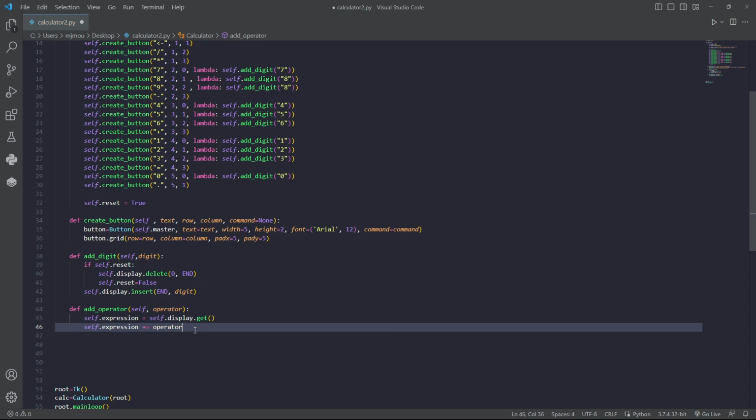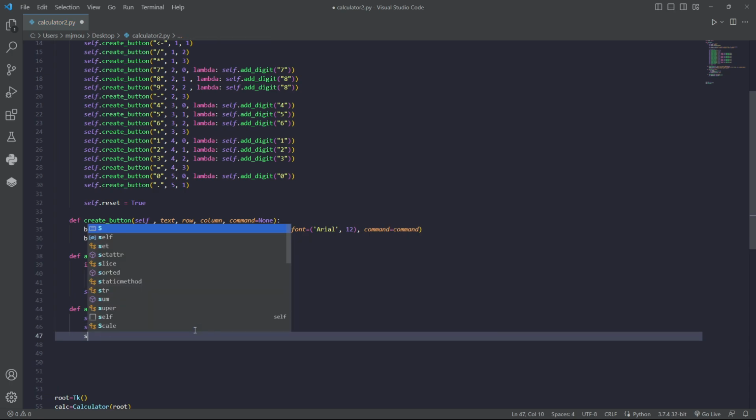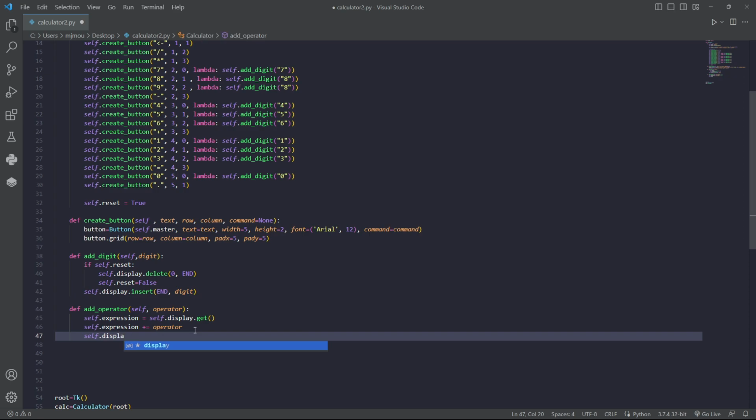Operator like that, and then finally we've got self.display.delete(0). So what's happening then? The add operator method is used to add operators to the calculator's display. While an operator is clicked, the add operator method is called with the corresponding operator as an argument. The expression variable is assigned the current input from the display, followed by the operator. Then the input in the display is deleted. So that is what's happening in this section.